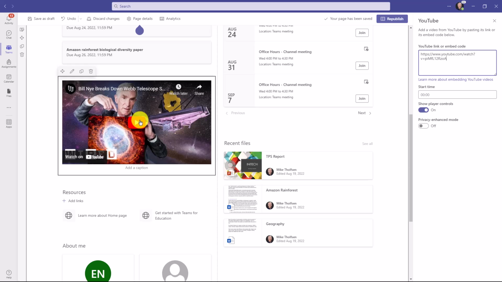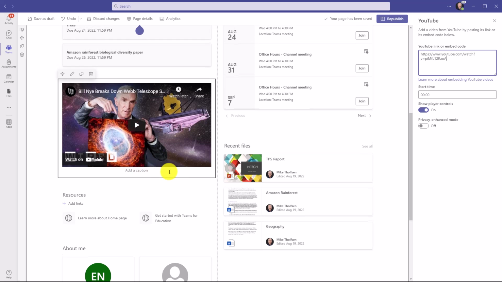And I encourage you, explore. There are so many different web part types you can add. You can make a really fun and engaging homepage. It's up to you. And we'll scroll down a little further.